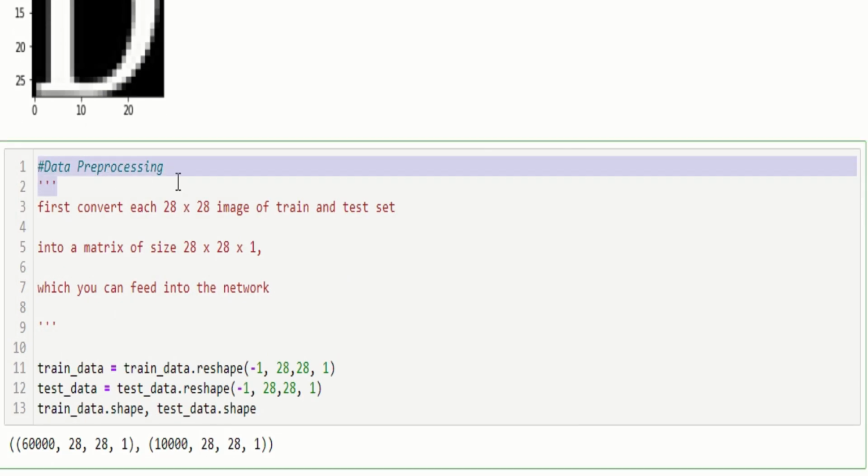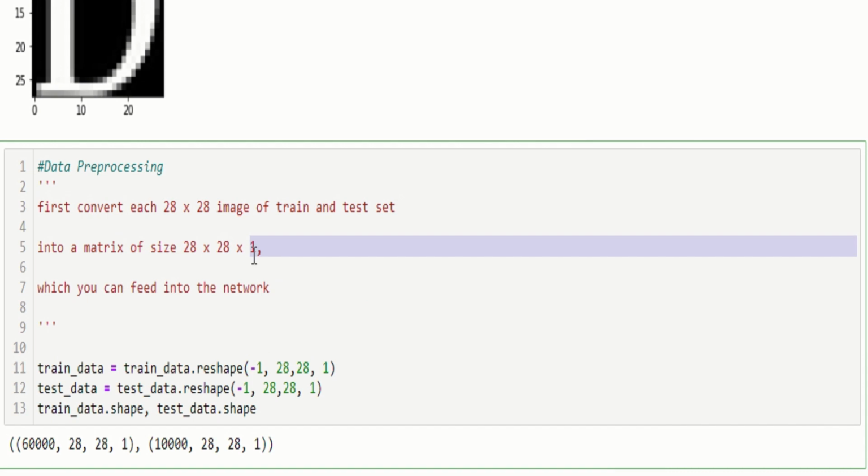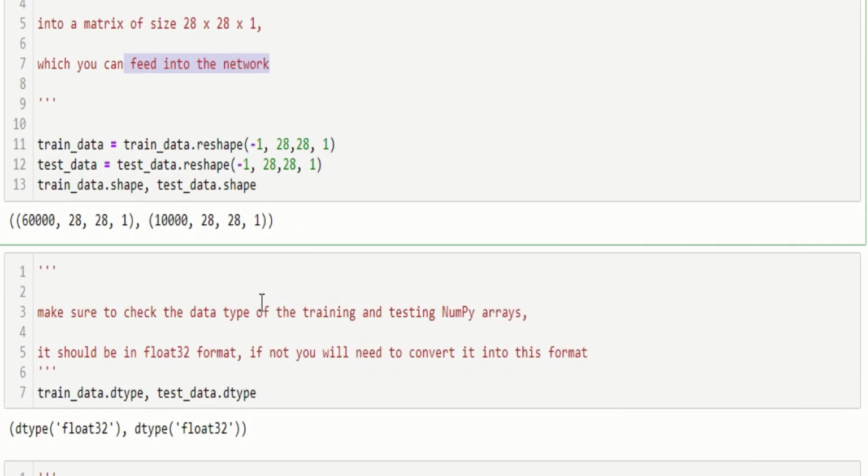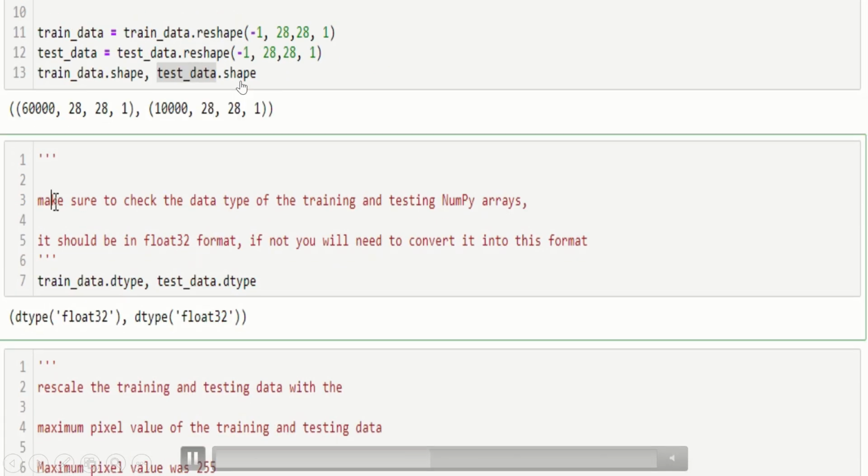We go with data pre-processing. We will first convert each of the 28 cross 28 images of the training data set into a matrix of 28 cross 28 cross 1, which can be fed into the network. So you can see that the training data is reshaped, and that's it, it is done.